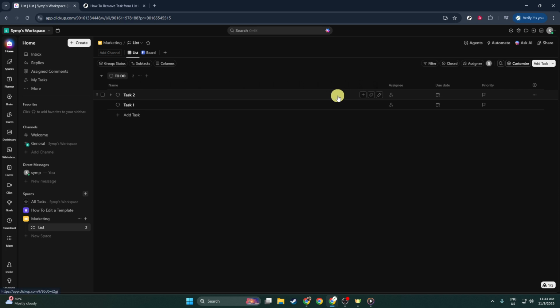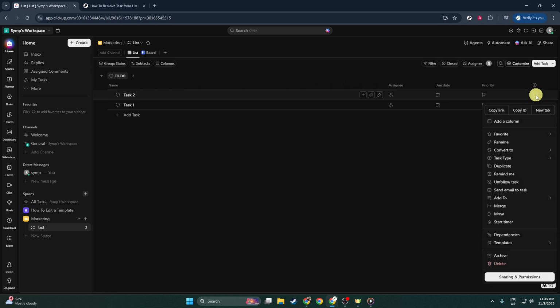Now, look through your list and find the task you're ready to delete. Hover over this task and you'll see a 3 dots icon, often referred to as the More Options or Actions menu. Clicking on this icon will reveal a drop-down menu of actions you can take on this specific task. It's a handy feature that allows for quick adjustments right in the task list view.